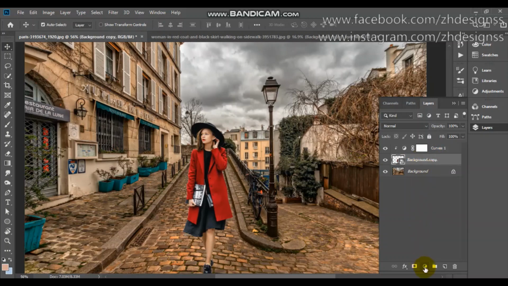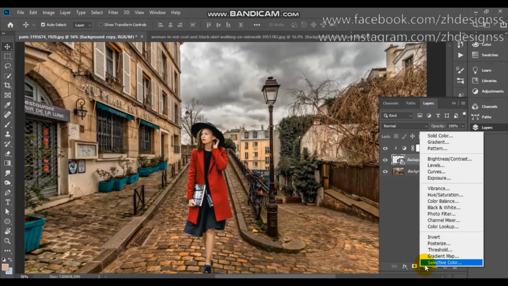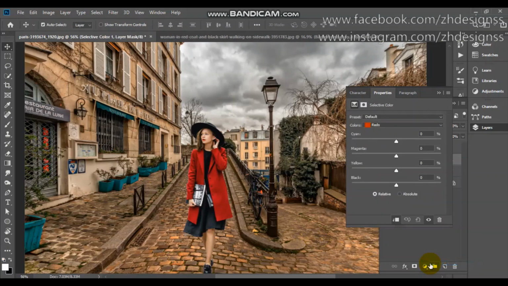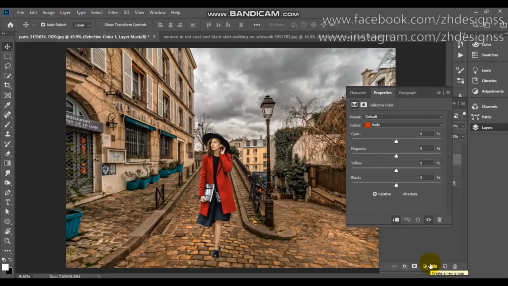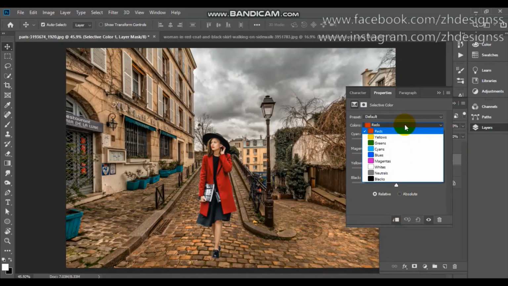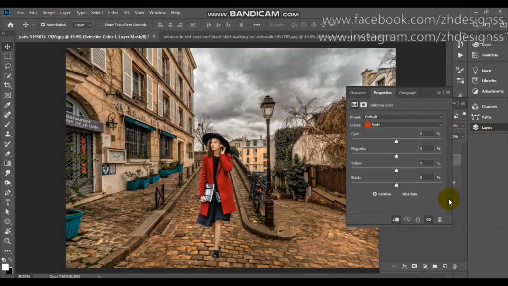Now go for background, simply your subject, and you just need to go for selective colors. Basically we are going to use selective colors in order to match the subject with your background, but make sure you have awareness of colors, how they work with this option. Now you can simply go for red. Make sure that you have created a clipping mask here because it will only apply to your subject.